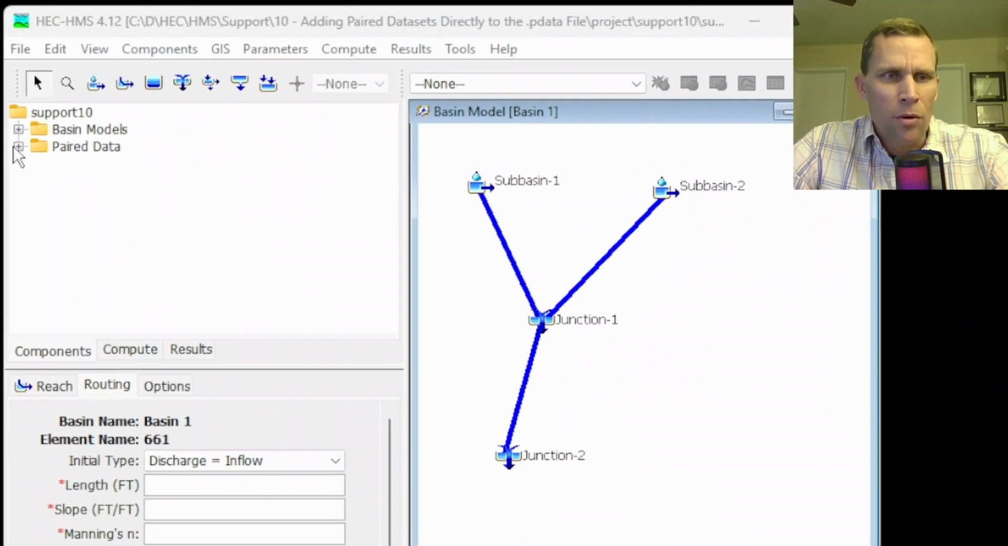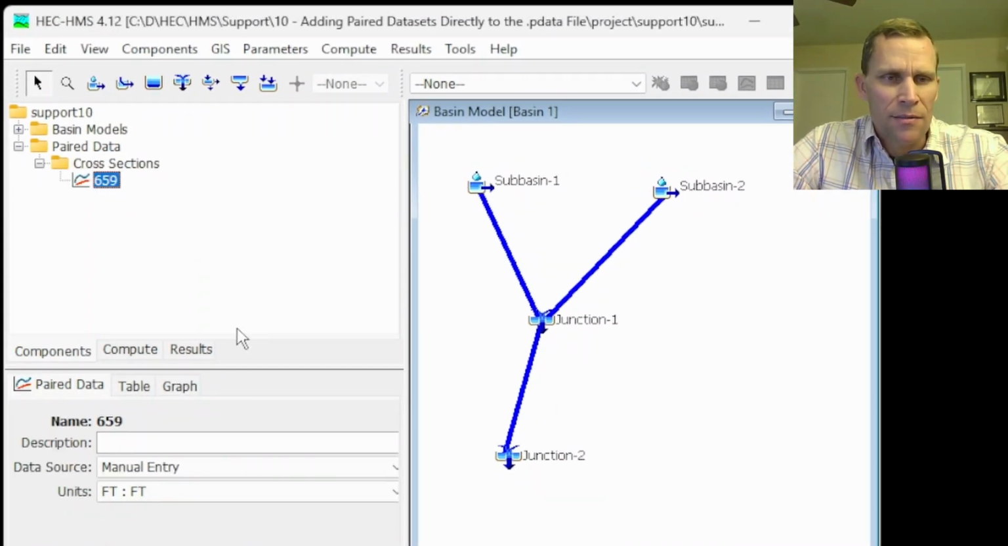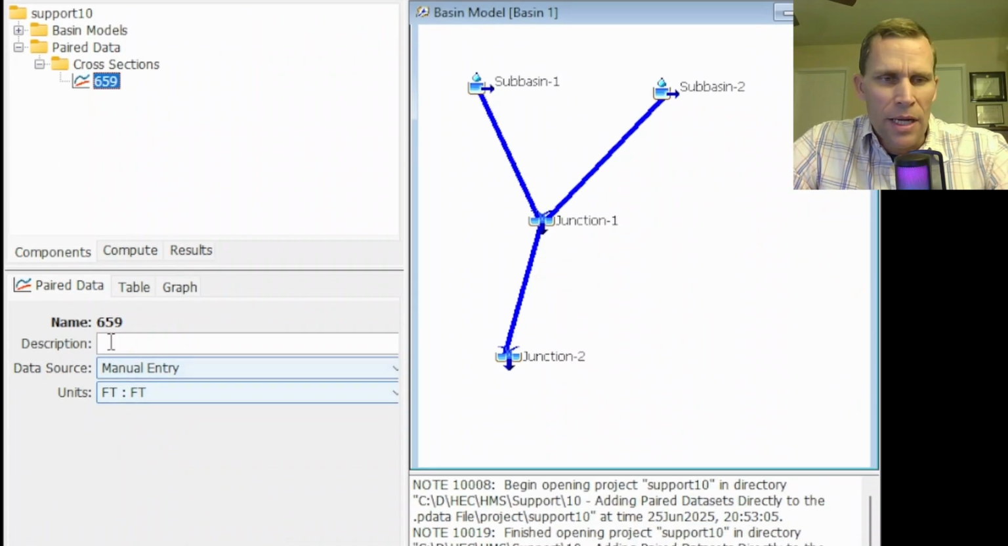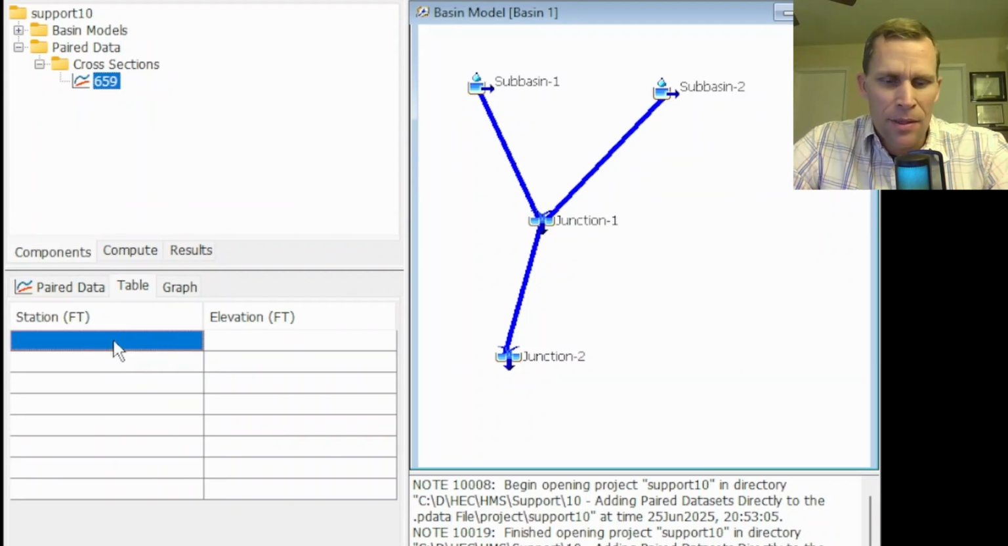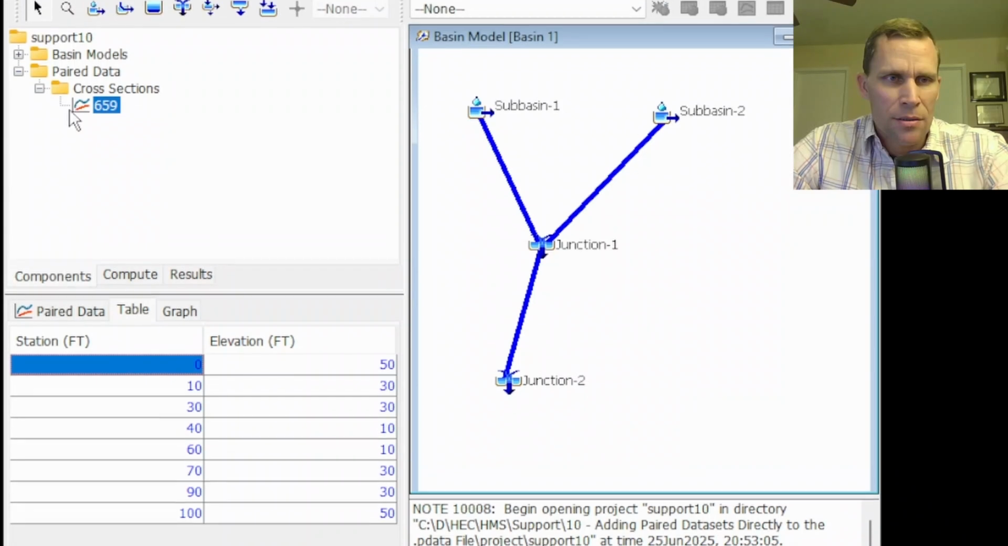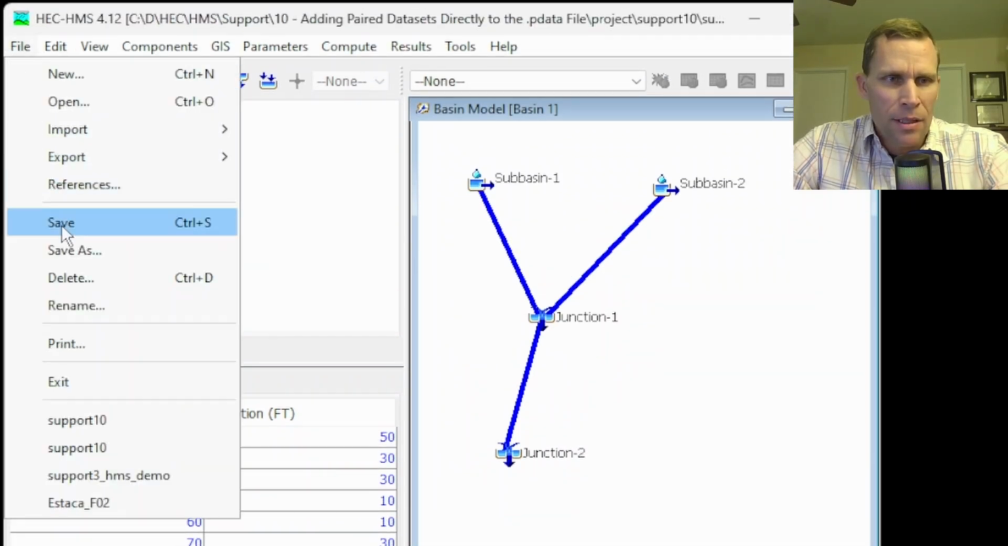So open my Watershed Explorer. I'm going to expand the paired data and then cross sections and then select 659. And here is where I enter the data. Let's actually just use manual entry and see what happens. So I'm going to click on table and then I can type in or just paste in some numbers. So there is a typical 8-point cross section. And I'm going to go ahead and file, save.